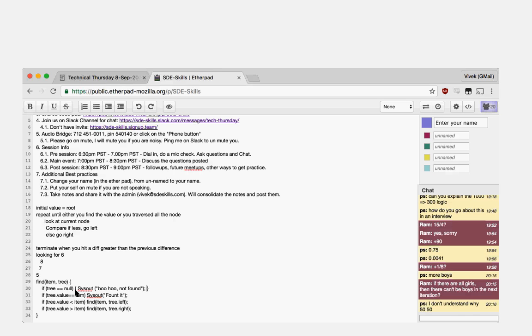What do you mean it can be 0? The difference can be 0, right? So it goes to 8, and it finds that the difference is 2. So it stores the previous node difference as 2. The difference value is 2. And it goes to 7.